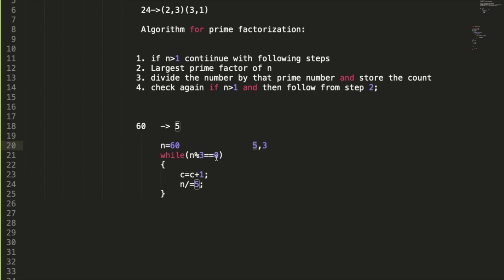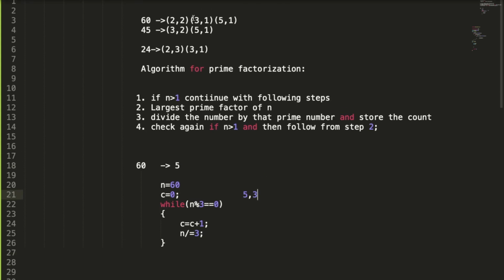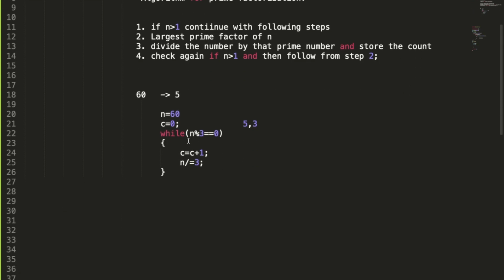So 12 modulus 3 equals 0, yes. C equals 1. Every time we run this loop, we set C equals 0, then C equals C plus 1. Okay, 12 divided by equals 3, 1 count is there. We have 4 modulus 3, which is not 0. Now for 3 we have count equals 1. We have got both these values. Now we have 4, and the greatest prime factor for 4 is 2. So we are going to divide 4 by 2.